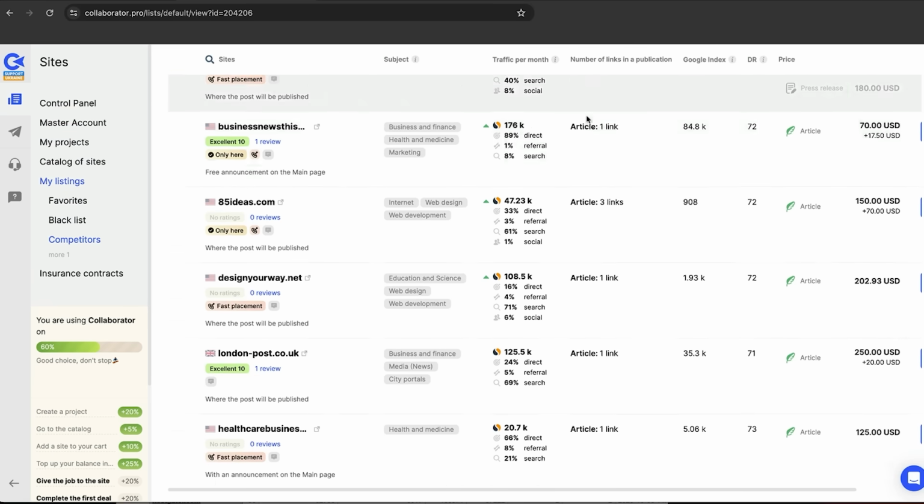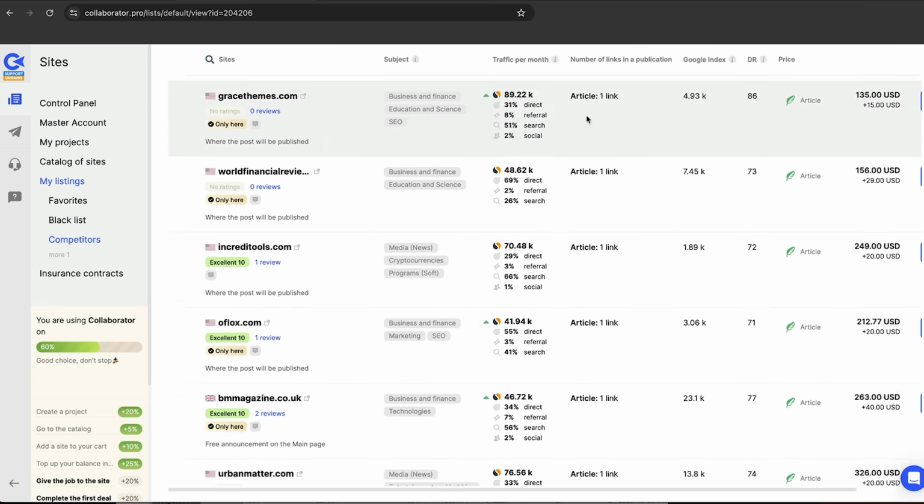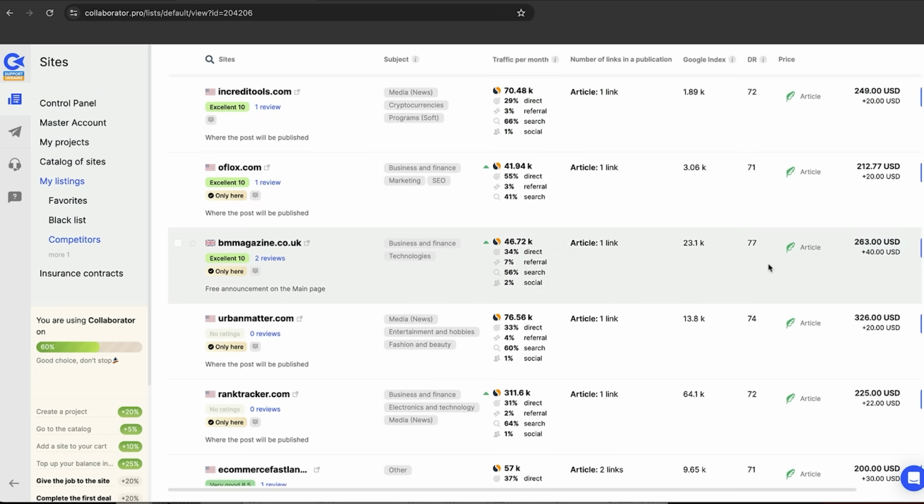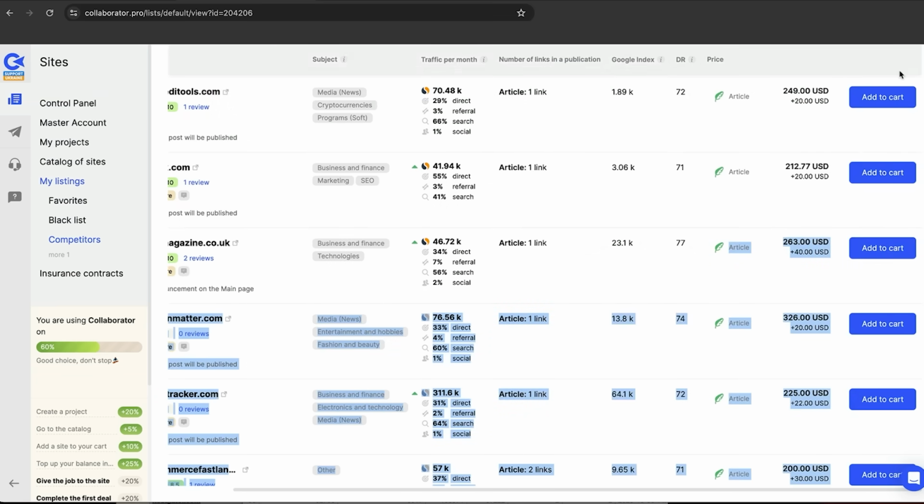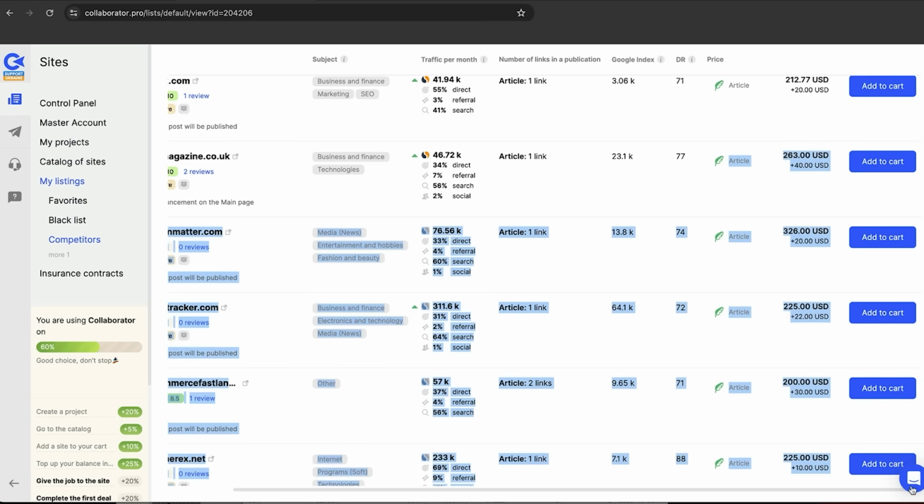Now, why would I want to do that? Of course, Matt Diggity is a DR72, ranks for 57,000 keywords. There is no explanation needed that people who aspire to be doing well in the SEO space may want to look at Matt Diggity as competition. So what websites does he have his links on? And I can very quickly go through here and simply add to cart any of the links that Matt Diggity has. Add to cart, add to cart, add to cart, and go and buy them all today. Very simply and very easily.